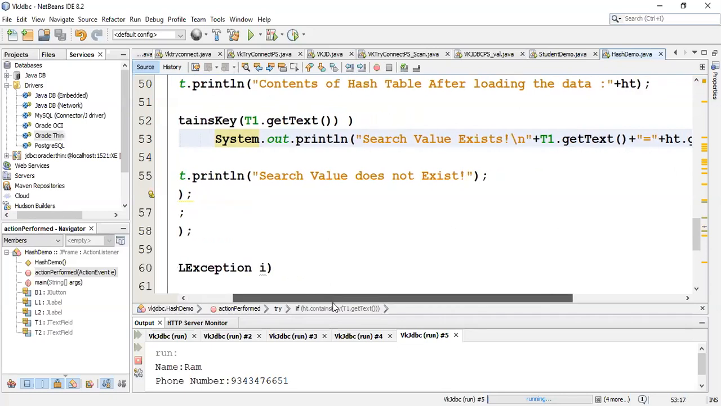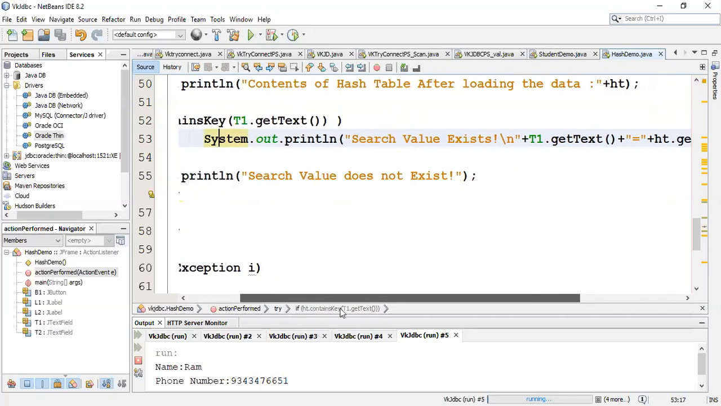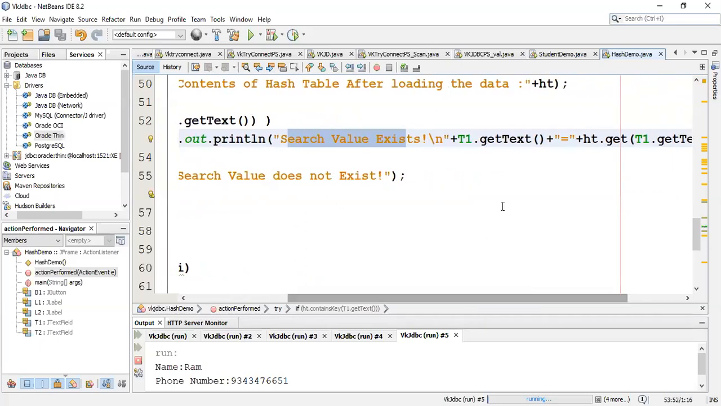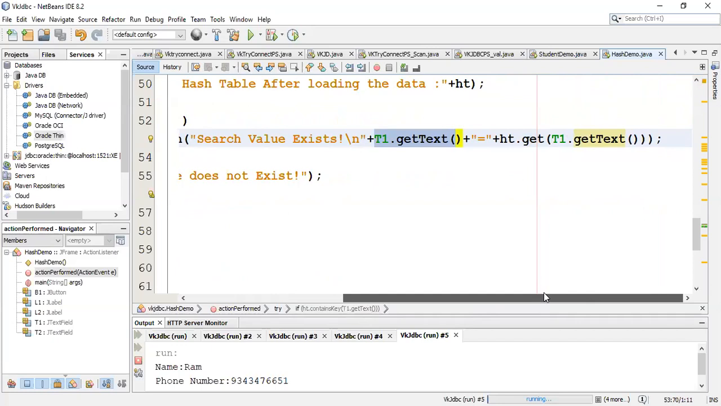I'm going to display Ram's phone number. So how will I fetch the value? First I will display "search value exists", and then the value, which is the key given by the user, from t1. So Ram is the key given by the user. How will I fetch the associated phone number of Ram? For that, as you all know, I have explained the method of the hash table called get. The get method accepts the key value and gives us the value associated with it.